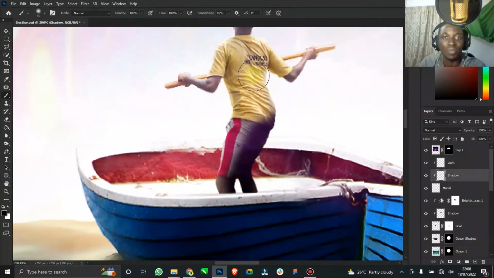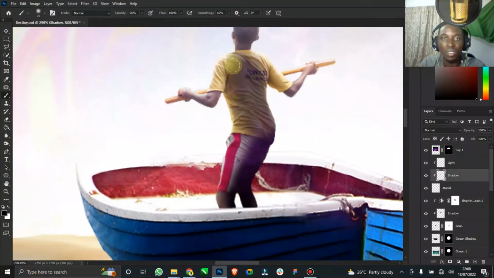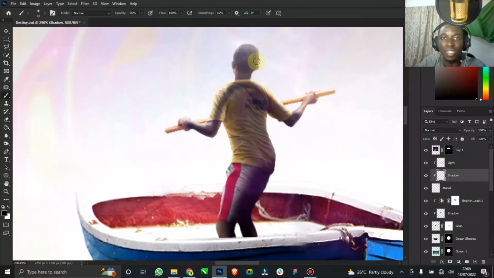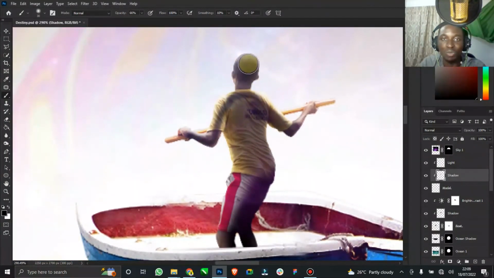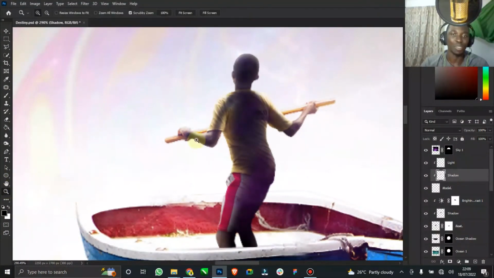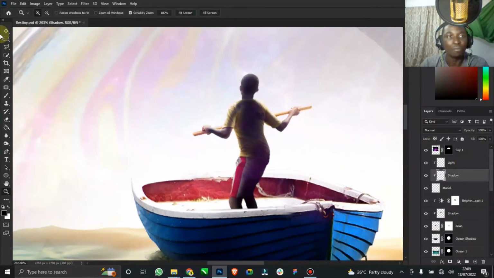Then, you know, some major parts here, and also some parts here like this, and also some parts here like this. Then also the back of his head would not be so bright like this. Anyways, like I said, this is just a basic, so just flow along.